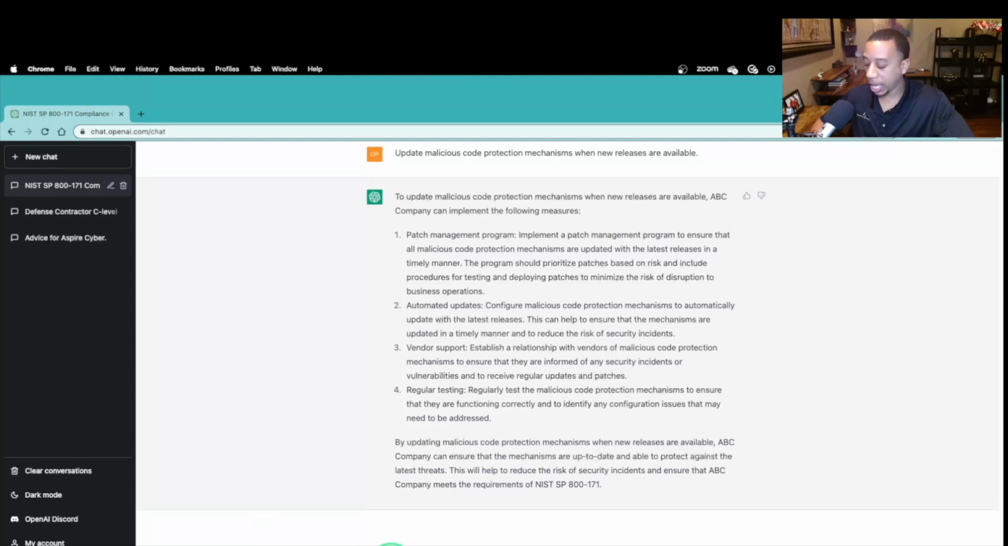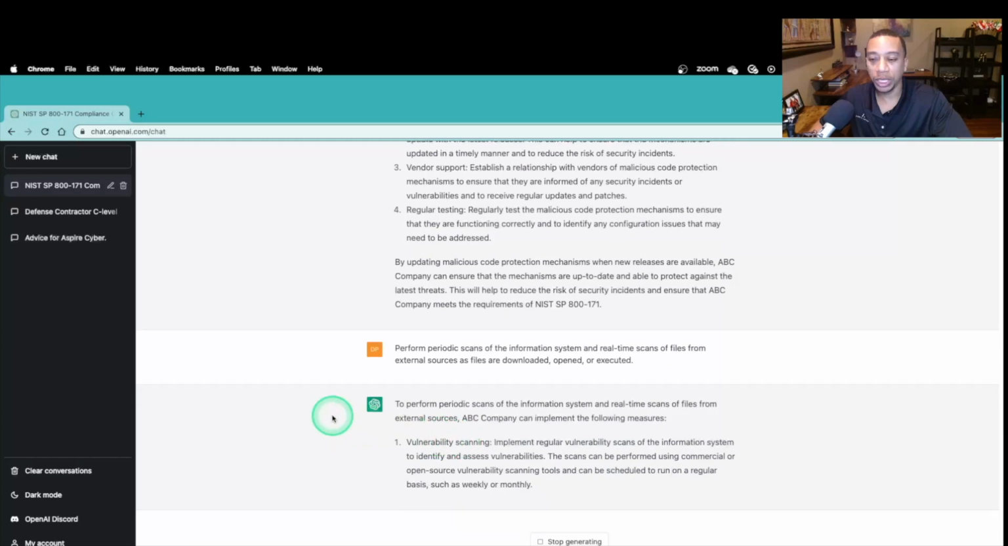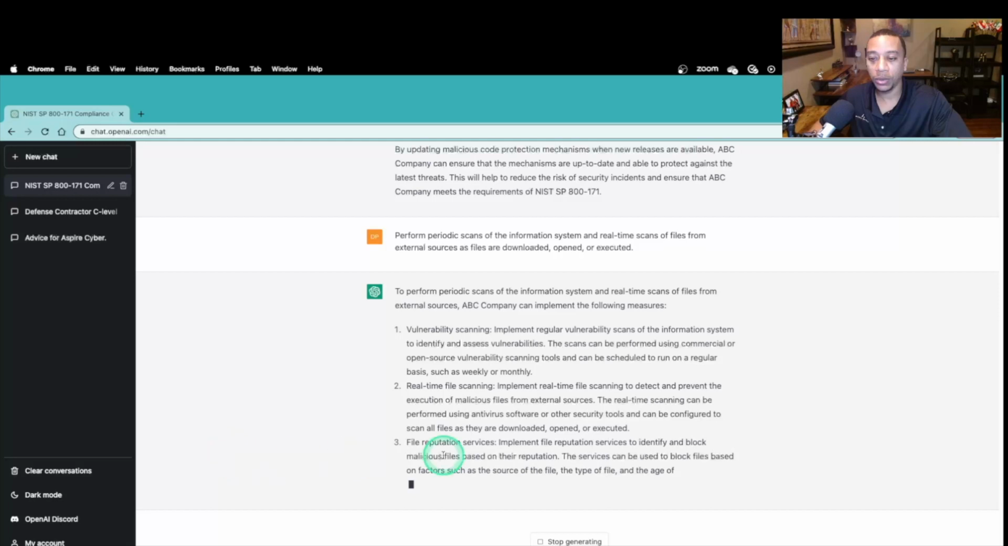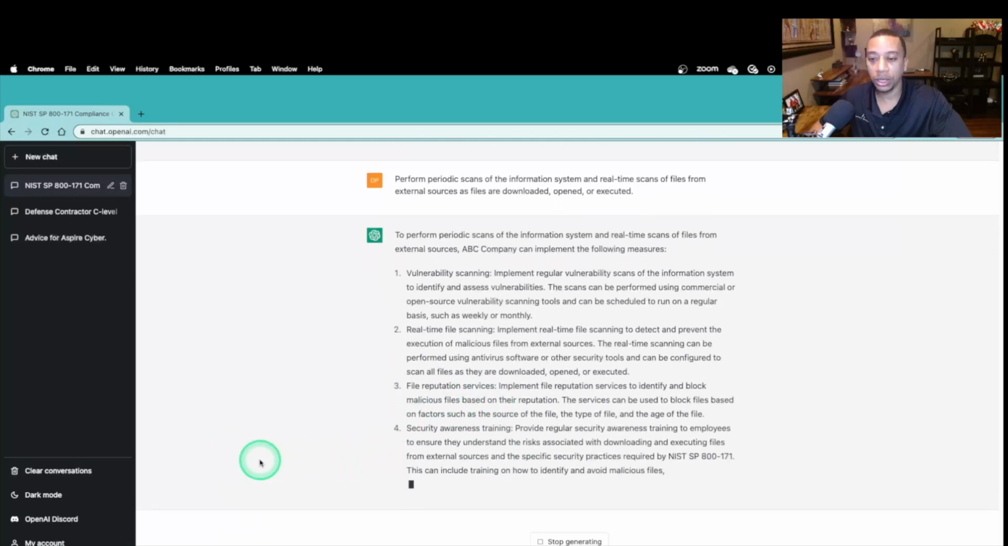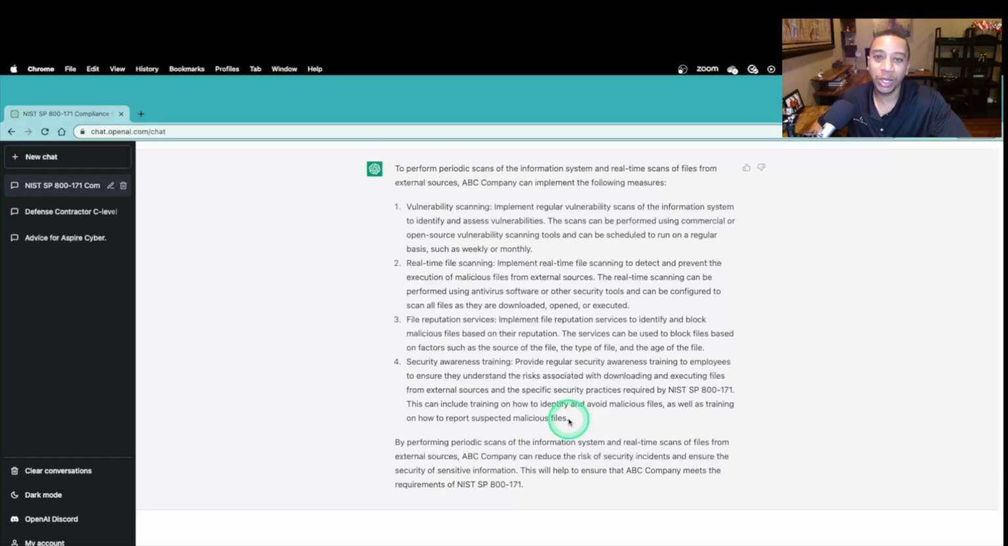Okay, we've made it to the last practice, practice 17. So perform periodic scans of the information system and real-time scans of files from external sources as files are downloaded, opened, and executed. So vulnerability scanning, real-time file scanning, reputation services, again, security awareness training. If you haven't got the hint by now, cybersecurity awareness training is an integral component of your basic cybersecurity hygiene.